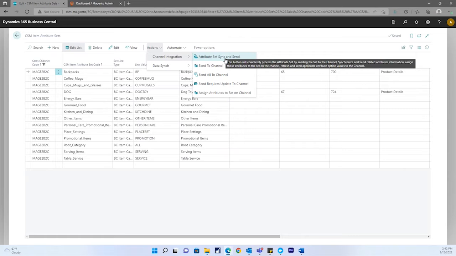Analyze the attributes that are assigned to the Business Central item category the attribute set is linked to. This also includes any attributes assigned to item category parents of the item category. For each attribute, CSM will ensure that a corresponding attribute is present for this Magento sales channel.